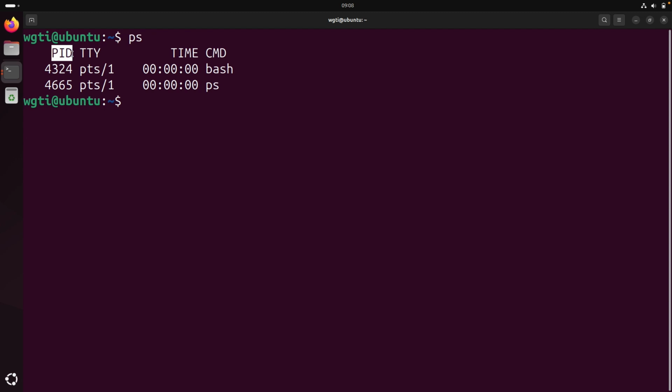PID is the process identifier. This is a unique number that will be given to every process that is spawning or starting up. TTY is the controlling terminal, in this case pts/1. TIME represents how much CPU time this process has accumulatively used so far, and CMD is the command itself, what it is running. In this instance, bash is the terminal that I'm using.